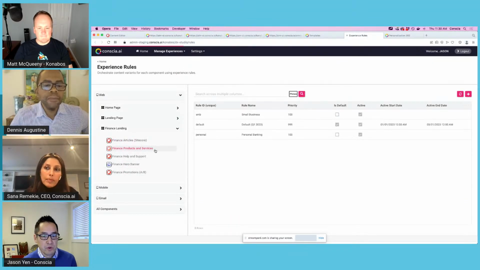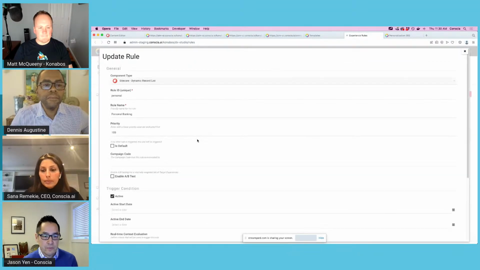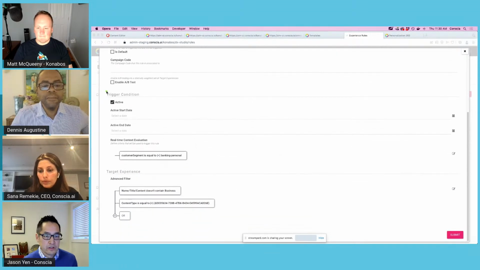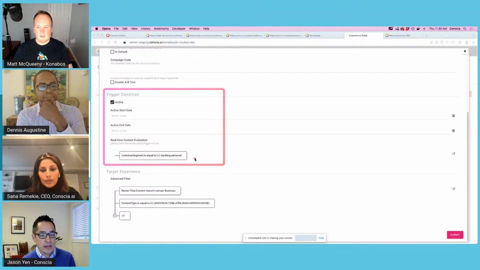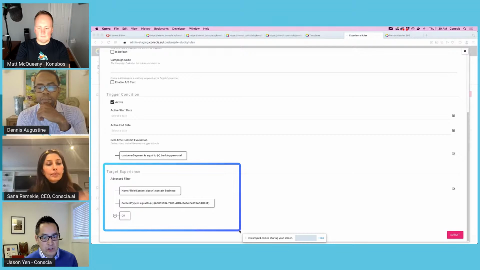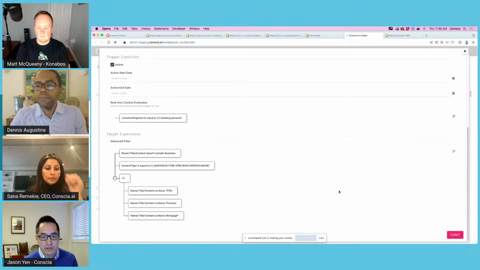And so if we look at something like product and services, I can look at personal. Okay. And just coming down to the trigger condition, you can see that here what I'm doing is this personalized experience will only activate when the customer is a personal banking customer. And the target experience, instead of picking records, here what we're doing is we're actually generating a criteria, okay, which will match a set of records.